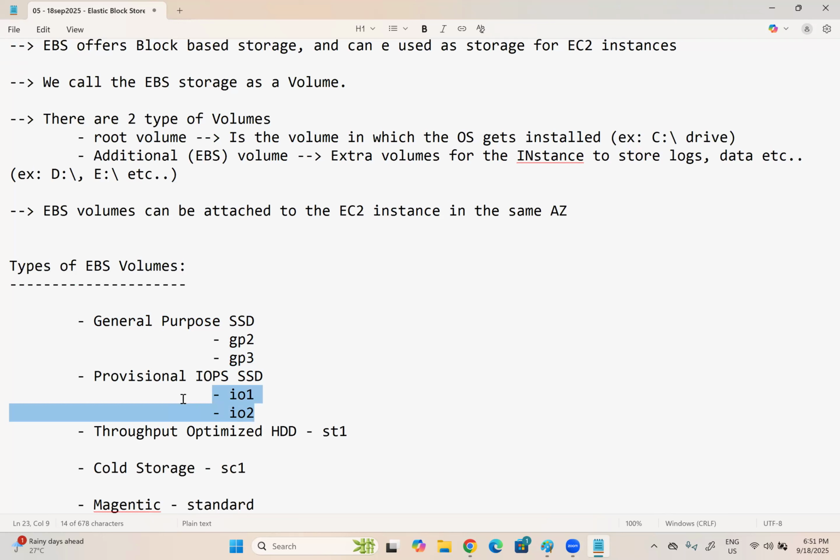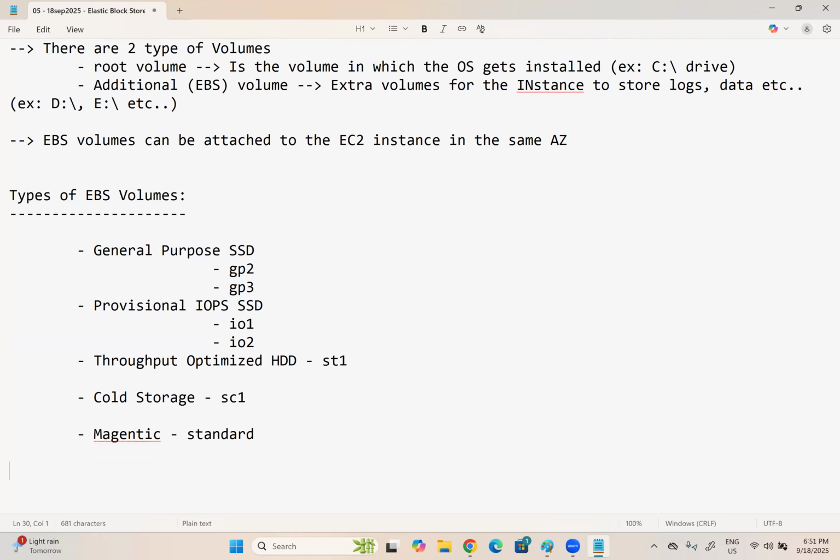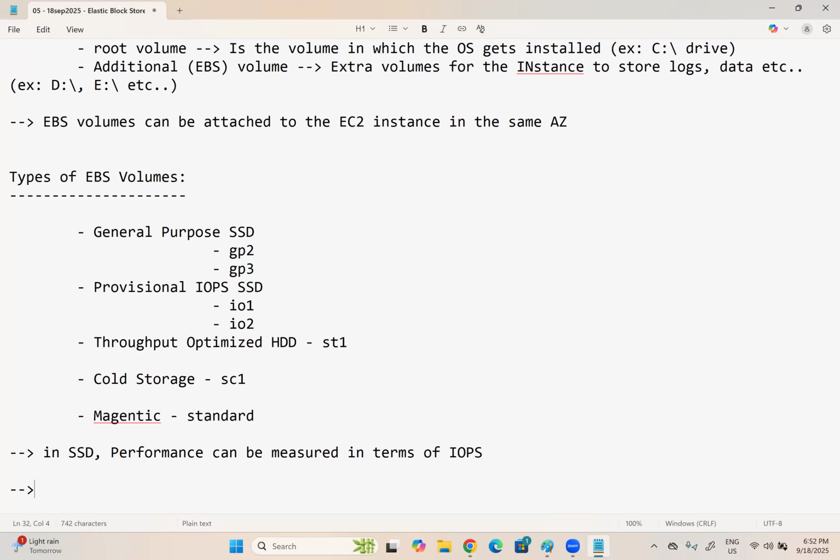Okay, let me give you a brief differentiation between SSD and HDD. For the SSD hard drives, the performance can be measured in terms of IOPS, input and output operations per second. Means that hard disk can handle how many input and output operations per second. Or we can say IOPS is the dominant performance.